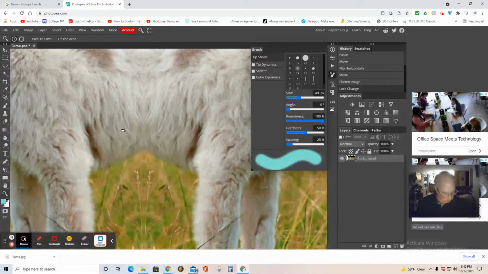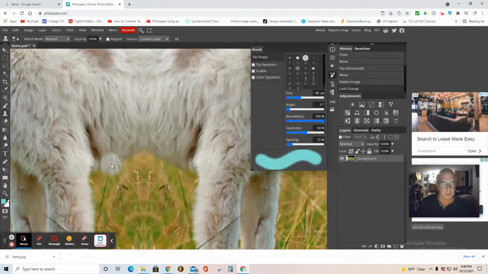So what I'm going to do is, now that I'm in the clone tool, which looks like a rubber stamp, I'm going to press my Alt key, and where that plus sign is, that's where I'll be copying from. So I press the Alt key, click my left mouse button, take my finger off both, move my cursor to the new area where I'd like to copy to, and then start moving it around.